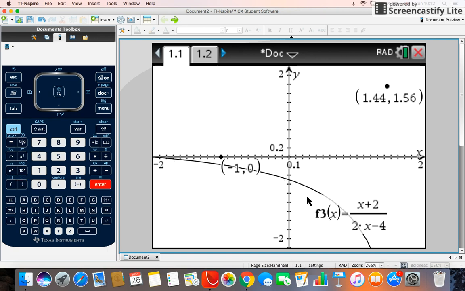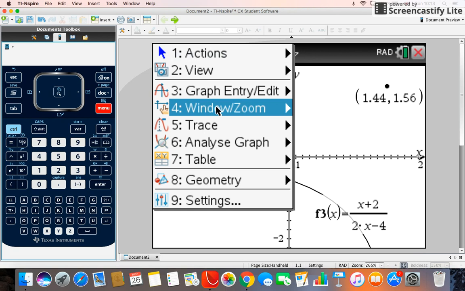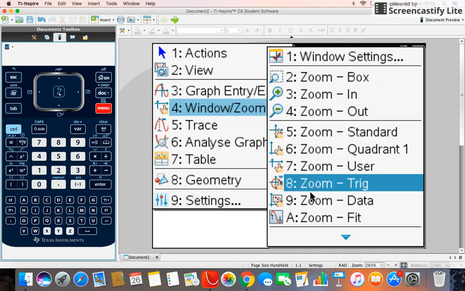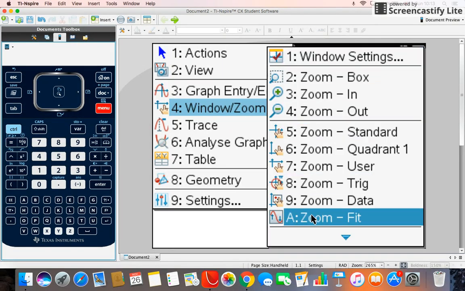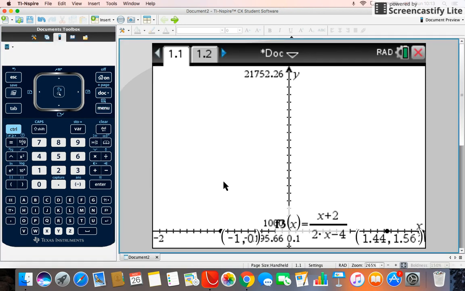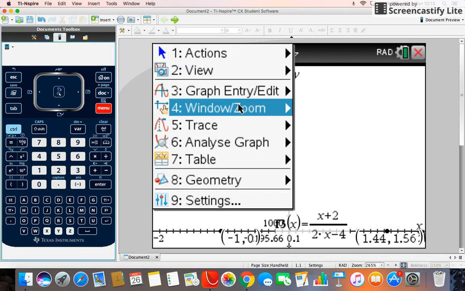Now I can't see very well here, so one trick I can use to see what's going on with more precision is to go to menu window and click on zoom fit. This is just a good way to find your graph. Sometimes you plot something and you can't see anything. So if you go to zoom fit, you'll get to see a little bit more, maybe. Well, that didn't help very much. Look at what happened with the Y. Look at where it went. 21,000, and I can't see anything on the screen. So zoom fit is not that perfect.